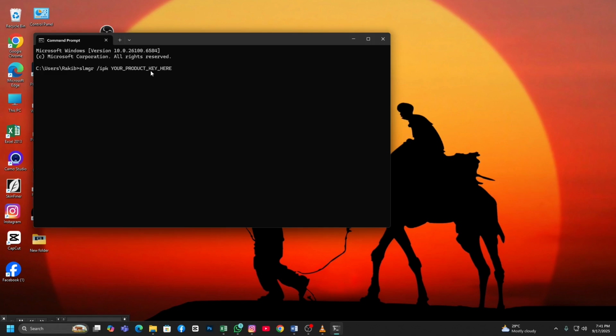Next, type the command slmgr /ipk your product key. Replace the placeholder with your actual 25-character Windows key, then press Enter.